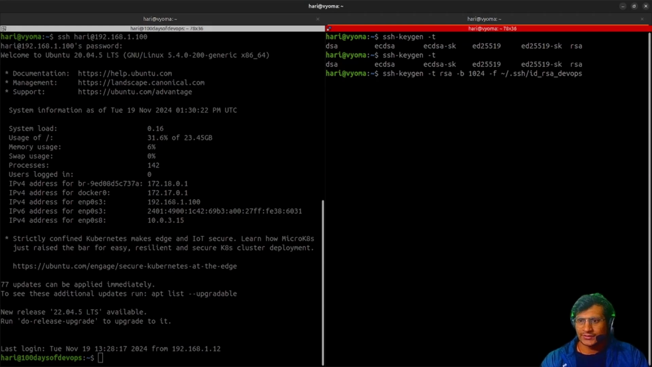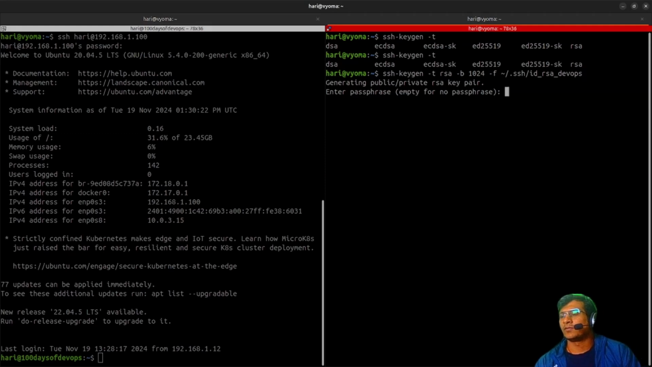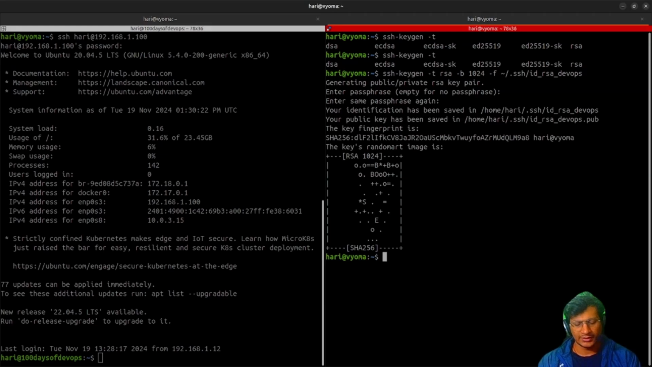Then it asks for a passphrase. We have provided the type, the bits, the file, and there is this passphrase. You can enter whatever you want. For now, I'm just keeping it empty. And here my file is created, as you can see.